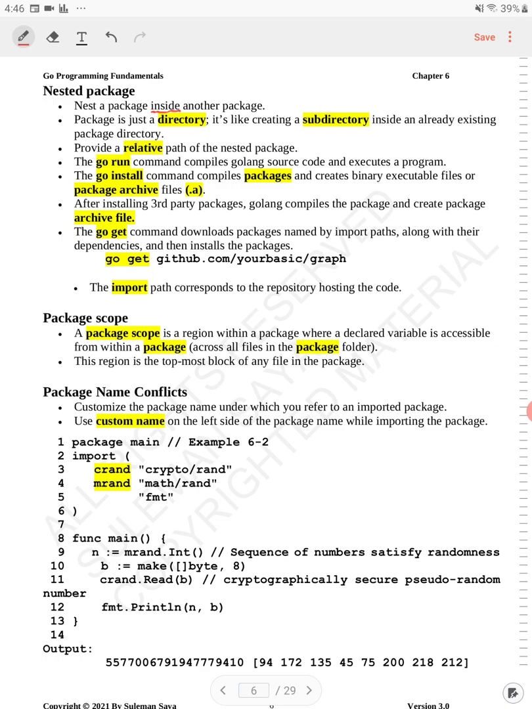So this is a similar concept. You're nesting the packages here. A package is just a directory, as we just finished talking about. It's nothing but a directory which holds all the files related to that particular package. So it's like creating a subdirectory. You basically create another directory inside an already existing package directory. That's how you nest packages.